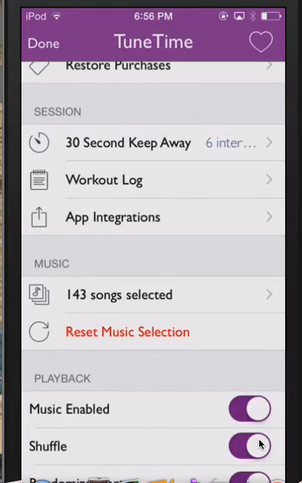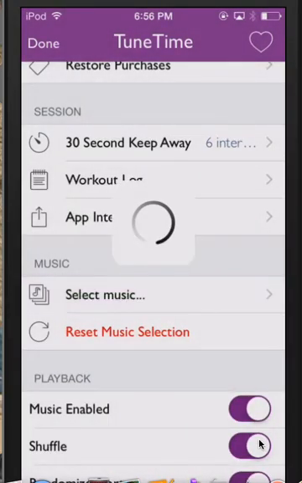Get back into the app, and right now I have 143 songs selected, so let me just show you how to do that. I'm going to reset the music. I click on select music. What I like to do with this is pick just a playlist, and I'll show you how we get into the playlist here. It looks like it's going a little slower right now, so hopefully we can get it going. Hopefully it's not glitching right now.